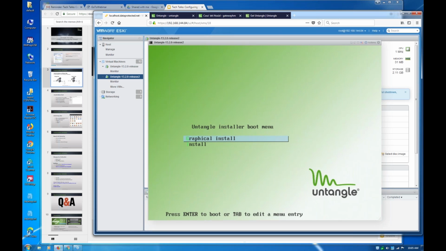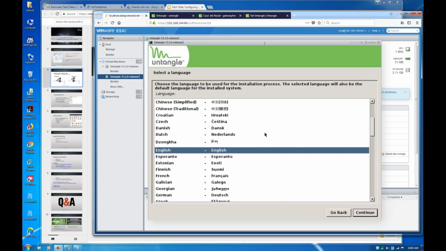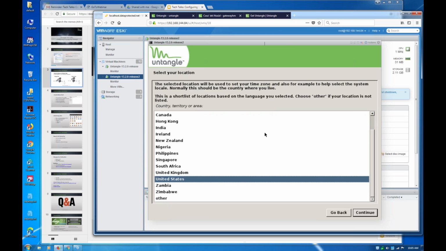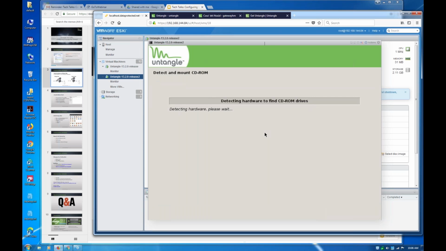Since I can't share my screen while I'm installing it, I'm going to show that in a virtual environment so you can see the steps that you go through. Once you boot up your new firewall that you're going to use with the Untangle CD, you're going to get this screen where it's going to ask you to install. Just choose graphical unless you're having problems with the video, and then you can choose a text install, which is where it says plain install.